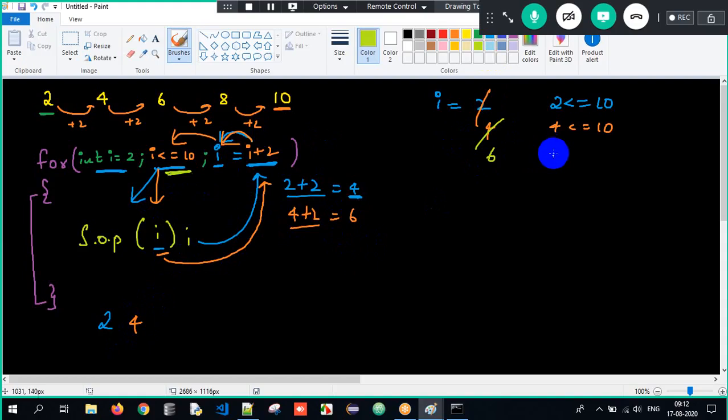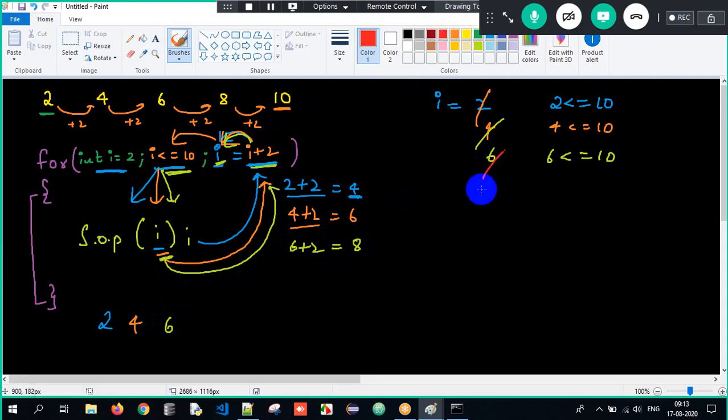Then check the condition. Is 6 lesser than or equal to 10? Yes. Control will come inside. What is my value? I value is 6. Control will go back. What is I plus 2? I plus 2 is nothing but 6 plus 2. What is 6 plus 2? 8. Again, that will get initialized to I. So what will be my I value? I value will be 8. Check the condition. Is 8 less than or equal to 10? Yes. 8 will get printed.